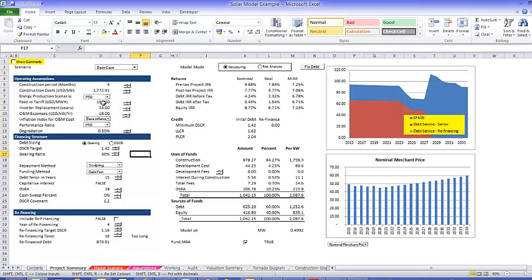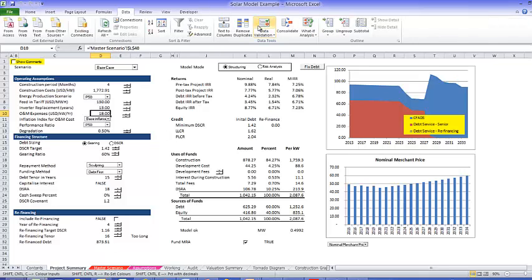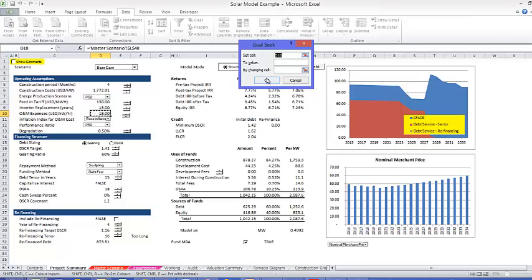If I wanted to make a goal seek, which I showed you in the other video, let's say we have an equity IRR of 8%. We want to see what the O&M expenses have to be in order to get that up to 10%. We could do a data table what if analysis.